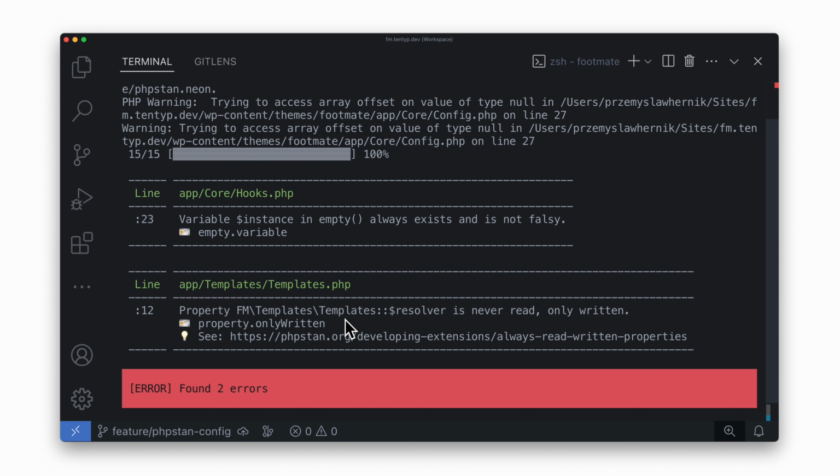The second issue highlights that the resolver class instance is being assigned to a private class property, but it's never used again. So actually, there's no need to assign it to the class property. The class can be initialized by itself.